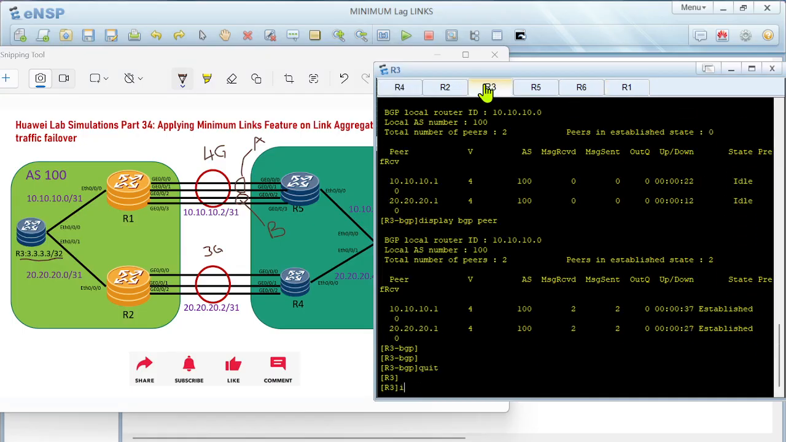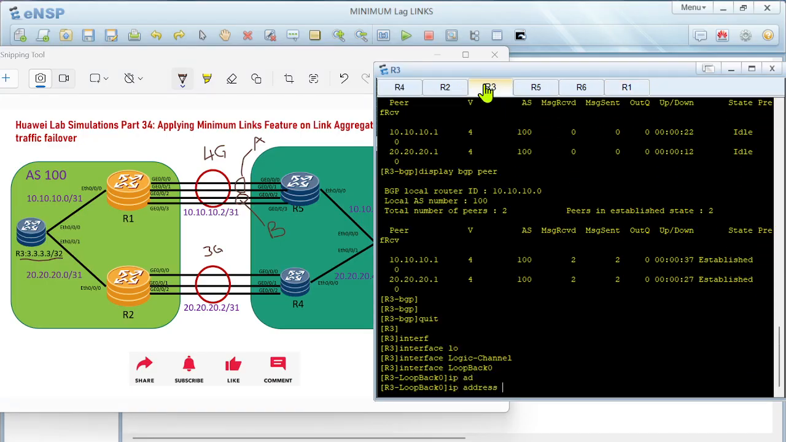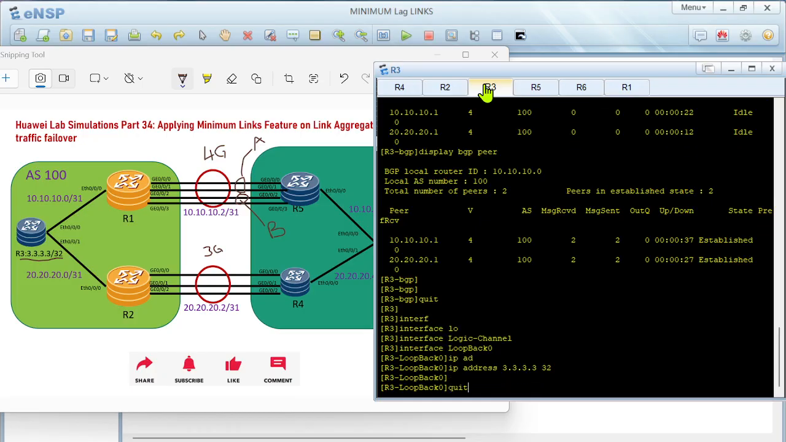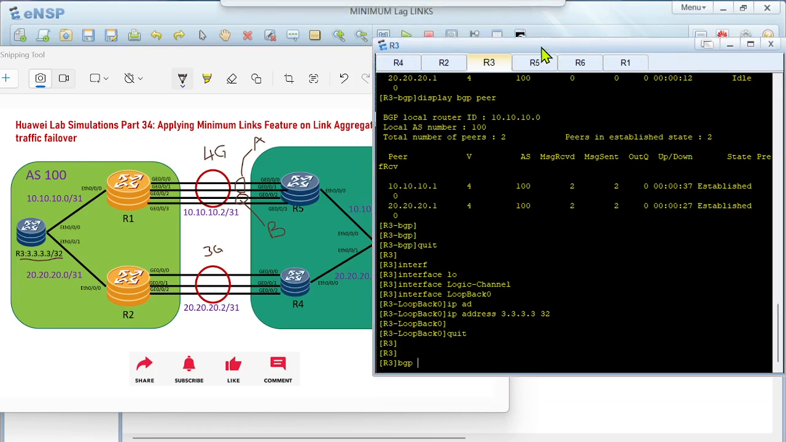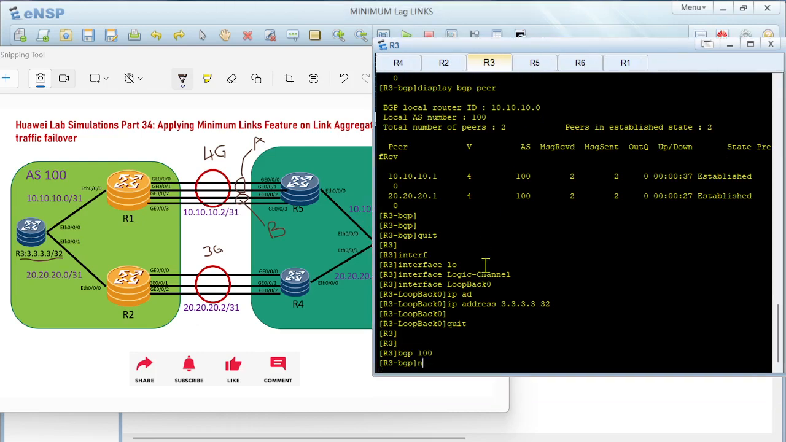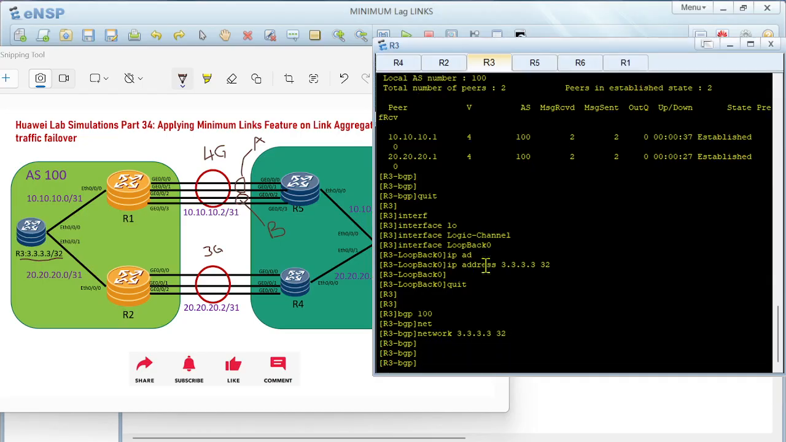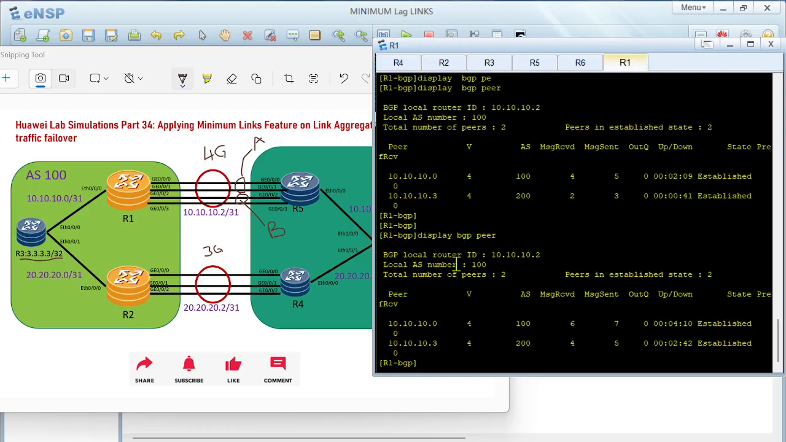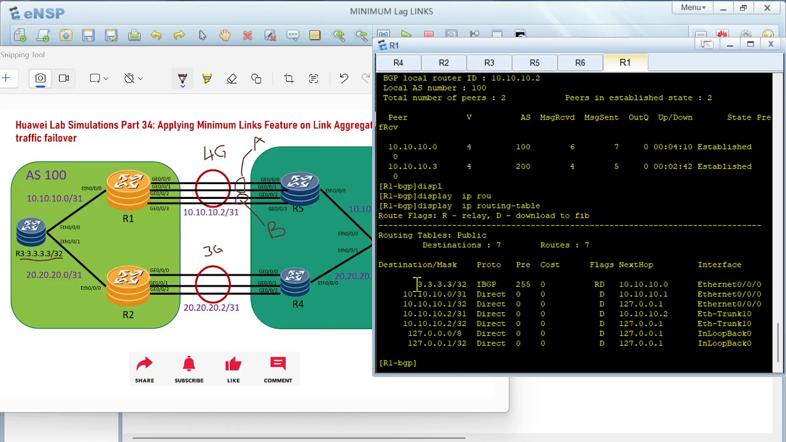System-view, interface loopback 0, IP address 3.3.3.3, mask is 32, and then how do you advertise it? You just need to be under the BGP configurations. So it's BGP 100, then we use the network command 3.3.3.3, mask is 32. So we have advertised this route to BGP. When we check R1, we expect it to have, display IP routing table. You can see that it has this IP, it's learned via iBGP.